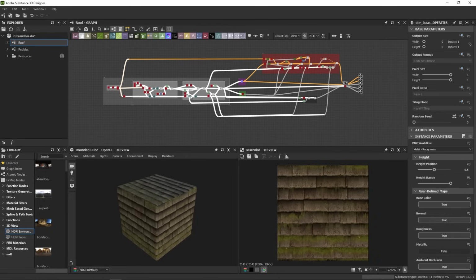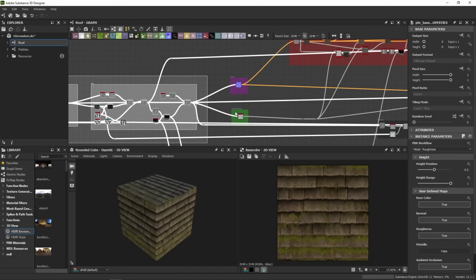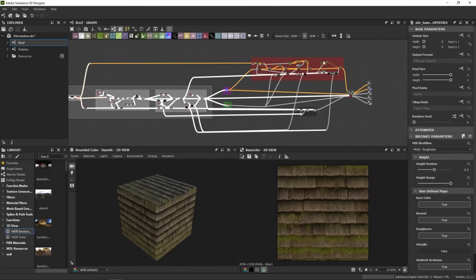And as you can see, the height information really flows into all the different sections of the graph. It's not only converted into normal and ambient occlusion maps, but it's also used to create custom masks and drive the roughness, the color, basically any other map that's needed.